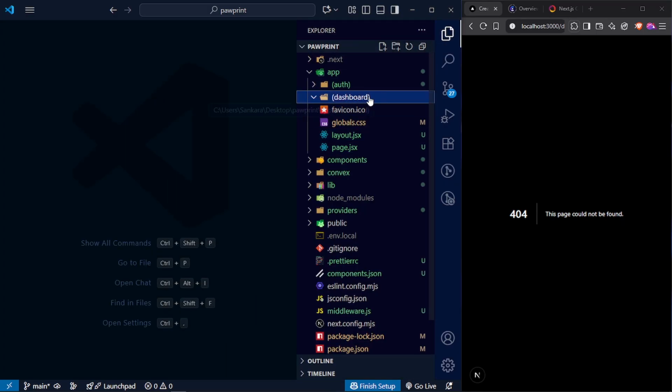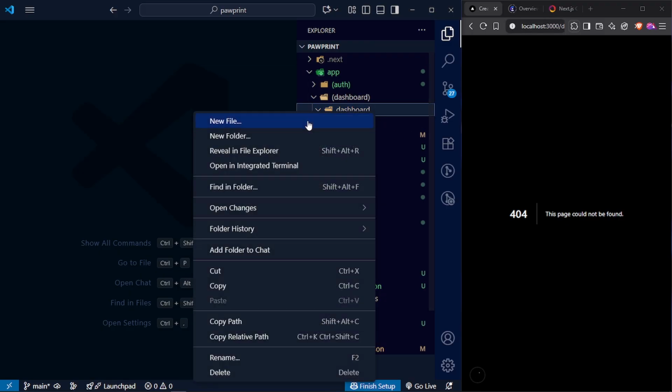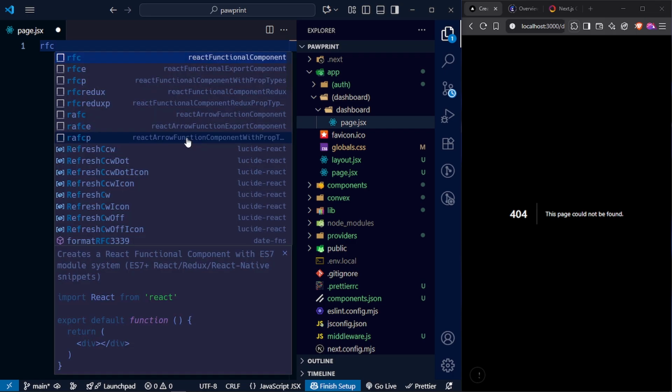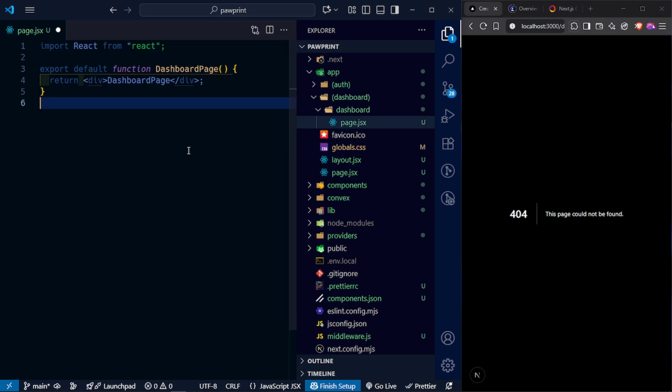So the way we do that is, remember that we created this route group called dashboard. So we want to go ahead and create a new folder called dashboard, which is now going to create the route called /dashboard. And then inside this, we're going to create the page.jsx, and then you can say RFC, and then change this into dashboard page, and you can save that. Now this error should go away and we should now see dashboard page on the screen.